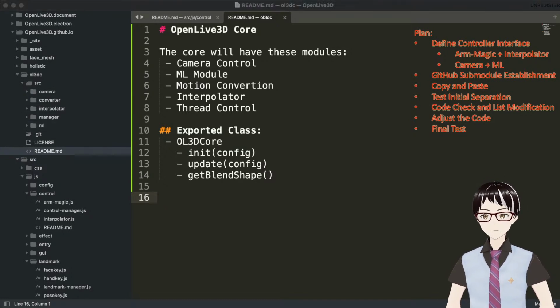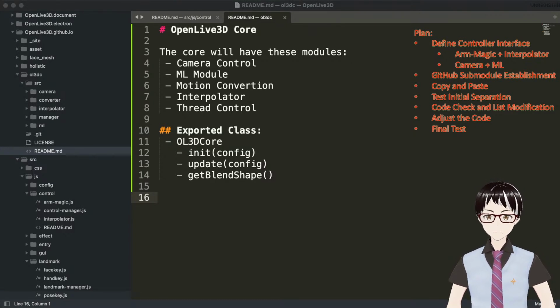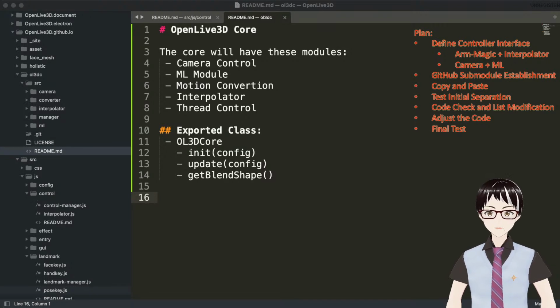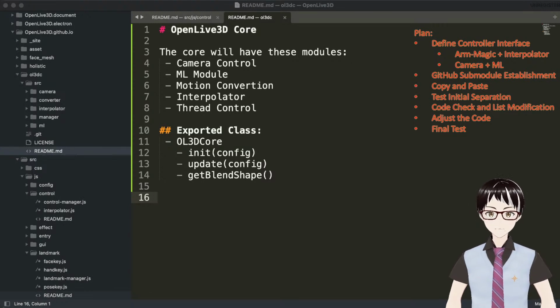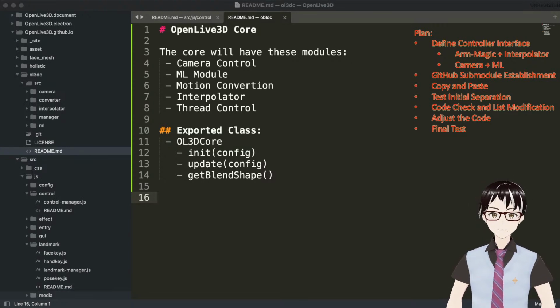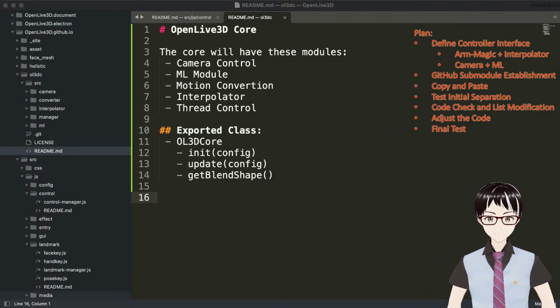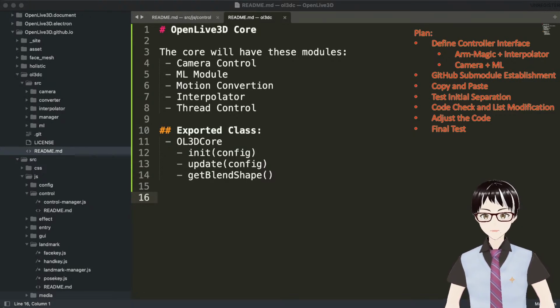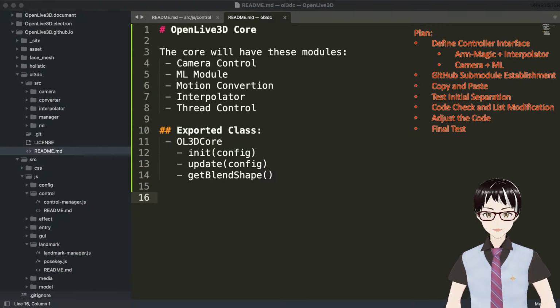And let's copy the files into it, right? So we know inside converter we have arm magic. This is one. Inside the interpolator we have interpolator. Obvious. And then for landmark, inside the converter, we also have face key, hand key, pose key.